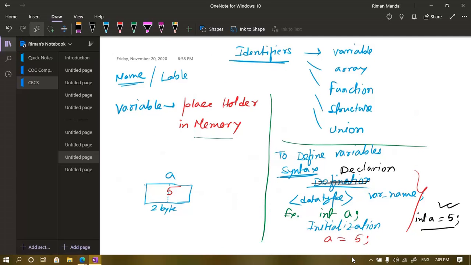Now for this variable name or any identifier name, we have some rules. The rules are: number one, rules for naming.